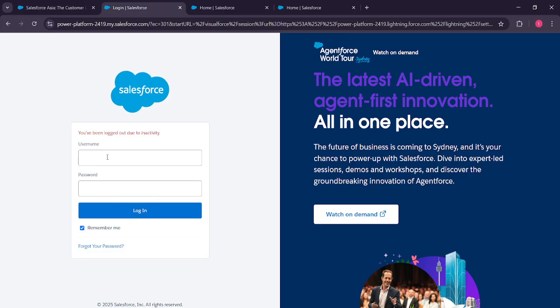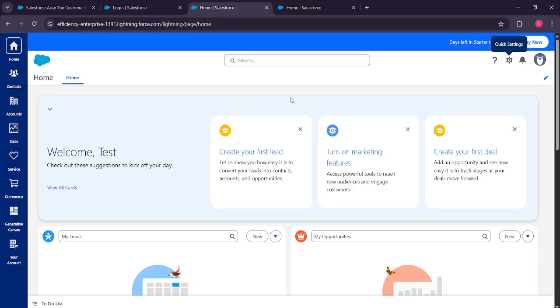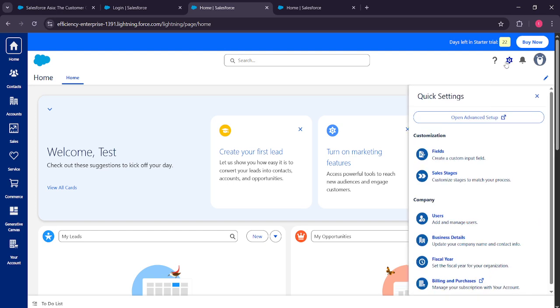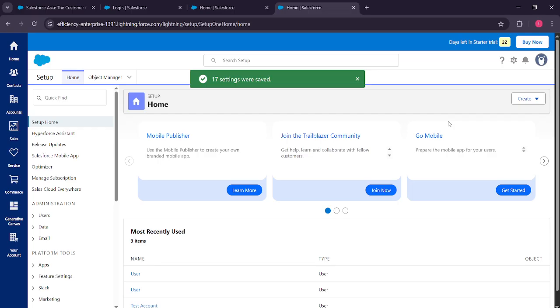Once you've successfully logged in, direct your attention to the top right of the screen once more, where you'll find the Quick Settings icon. Give this a click and you'll be directed to a menu filled with options to tailor your Salesforce experience. From these options, look for and select Open Advanced Setup. This step leads you into a more detailed setting area where you can fine-tune various aspects of your Salesforce account. Don't worry if it seems a bit overwhelming at first, we'll focus on just what you need for this process.